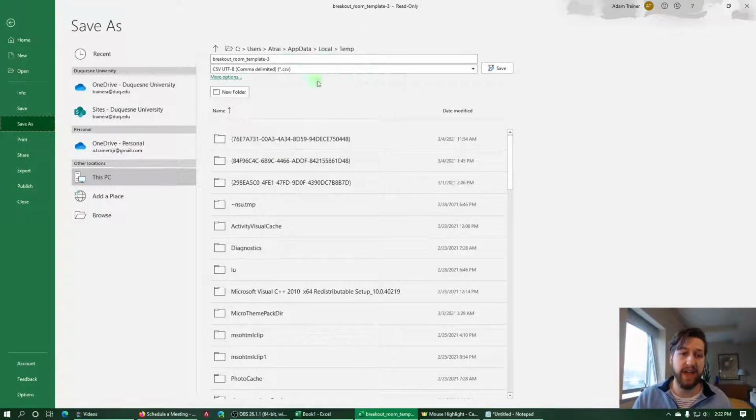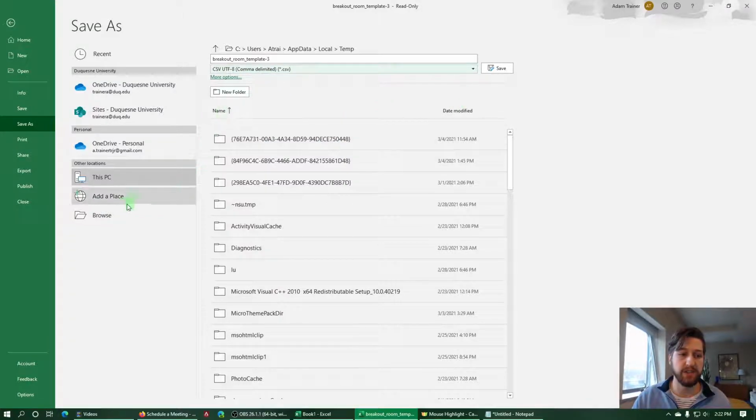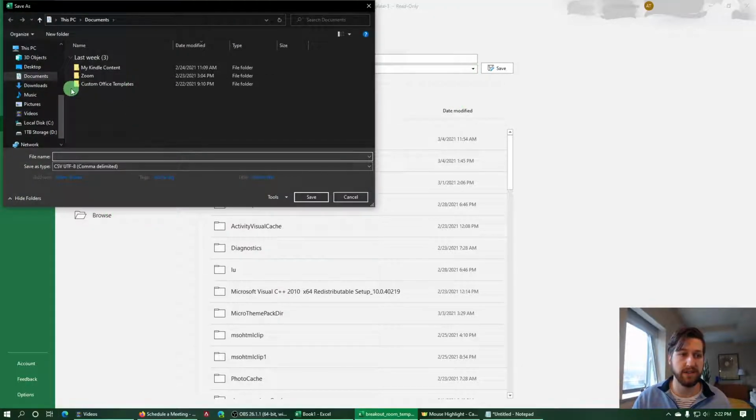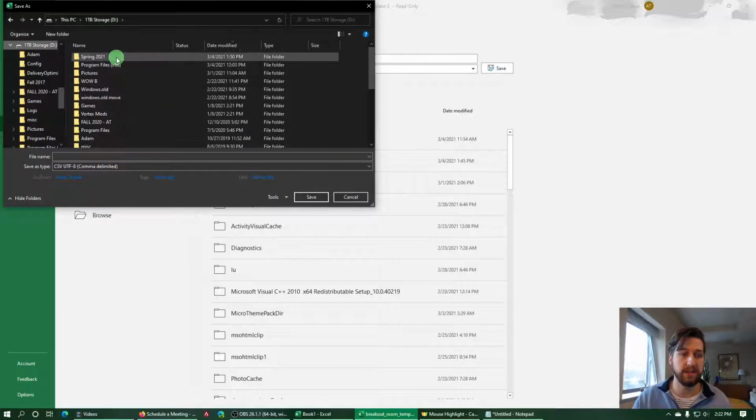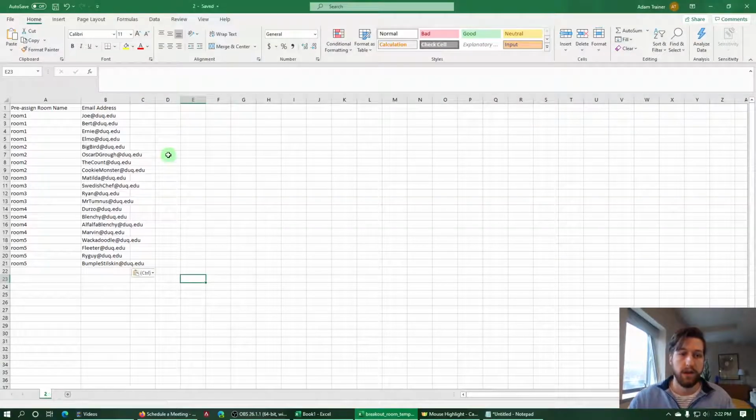And when I do Save As, I want to make sure that I am saving it as a CSV file. So this defaulted to a CSV file, which it may do, but if it doesn't, you use a drop-down menu and you hunt for the one that says CSV.csv. And I'm just going to go ahead and change where this is saved so I can get to it easily, but wherever it is saved to you is fine.